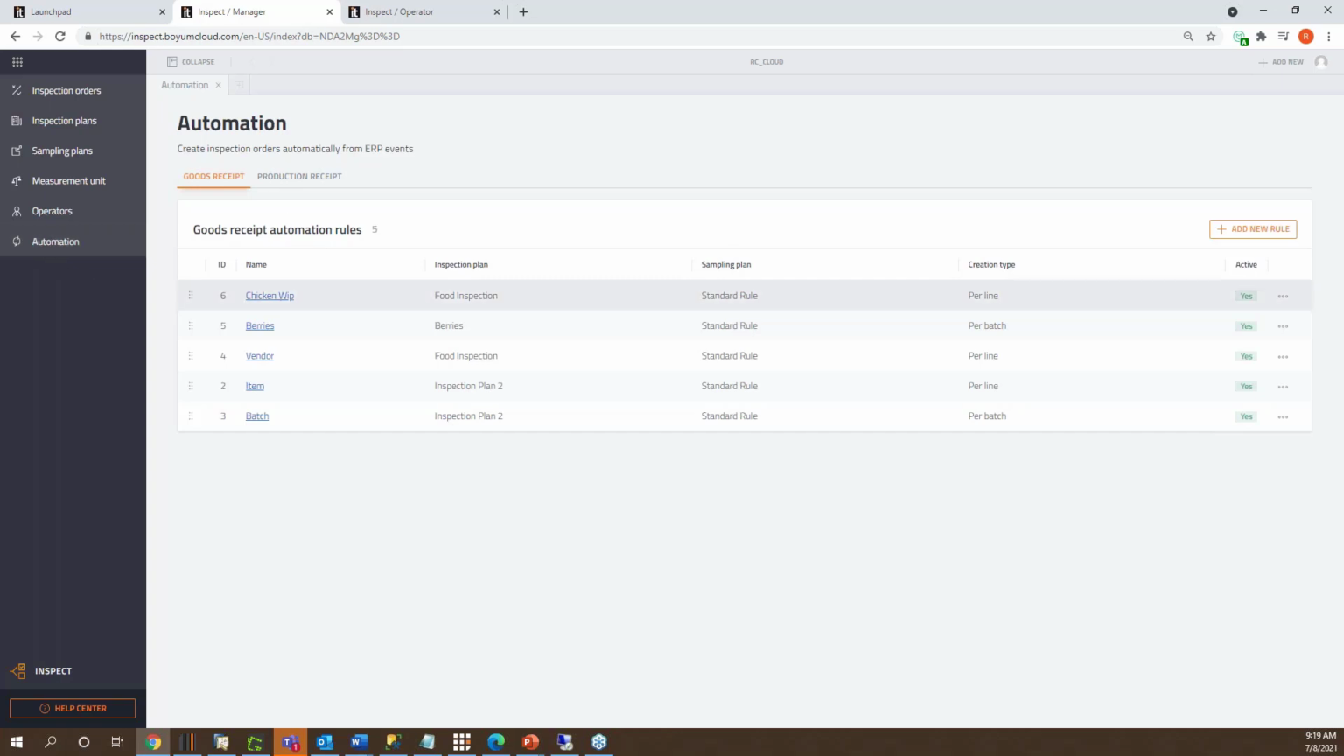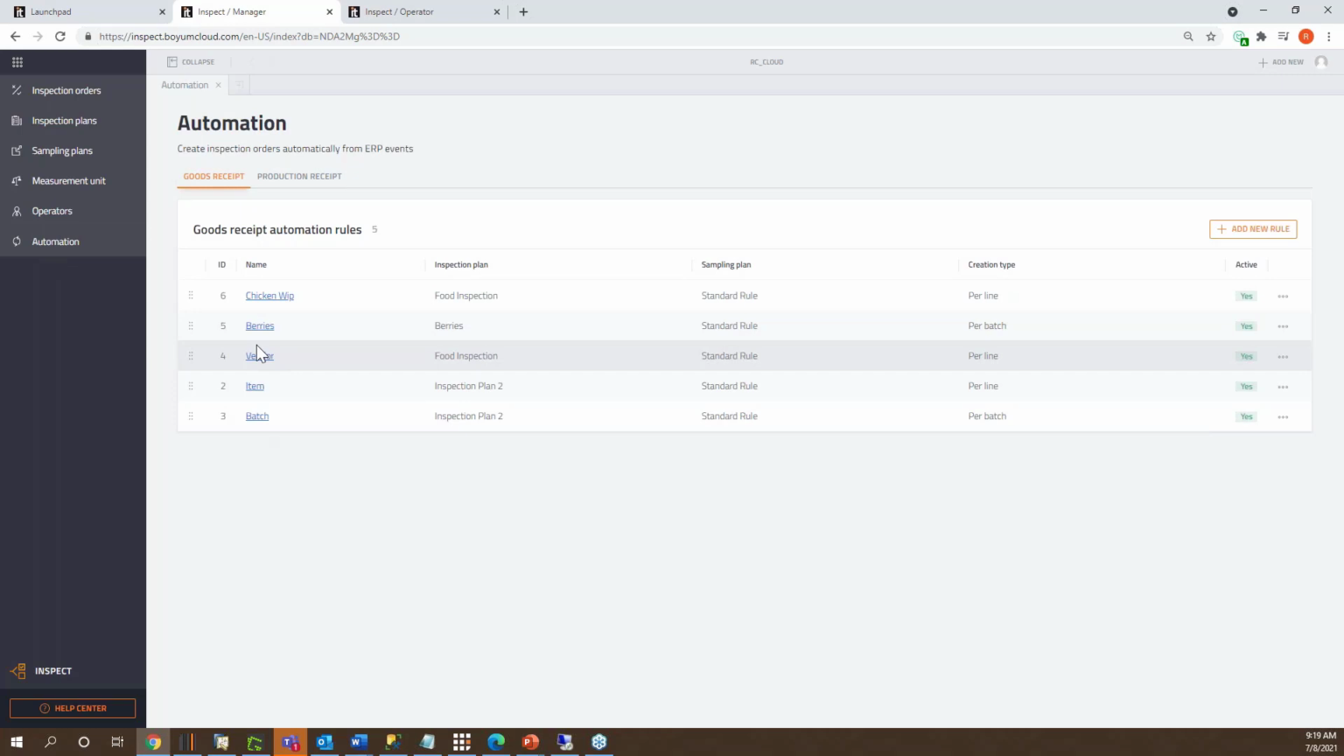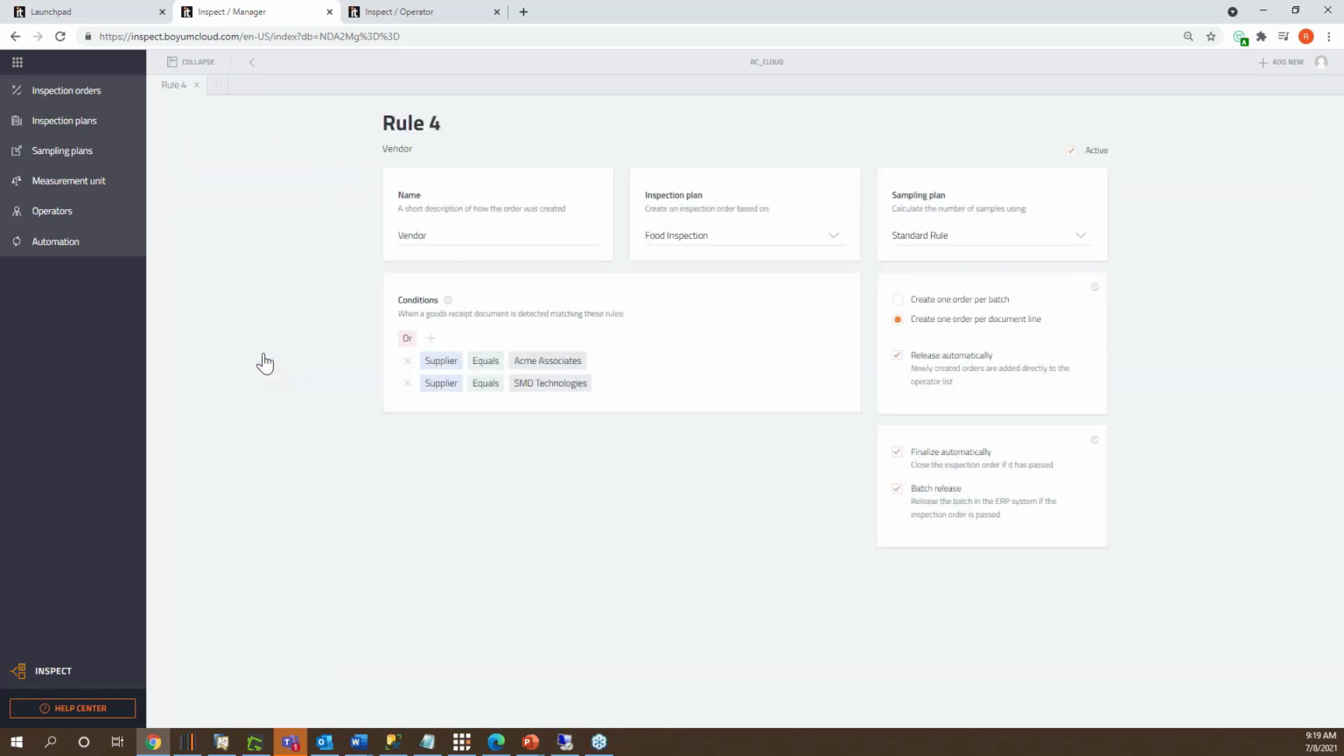But automation, if you look right here, you have different rules again. You can set it up exactly what you need. And that's what I like. I don't want to be in a cage, where I can only do this or this. So you go in here, let's pull up this vendor rule.